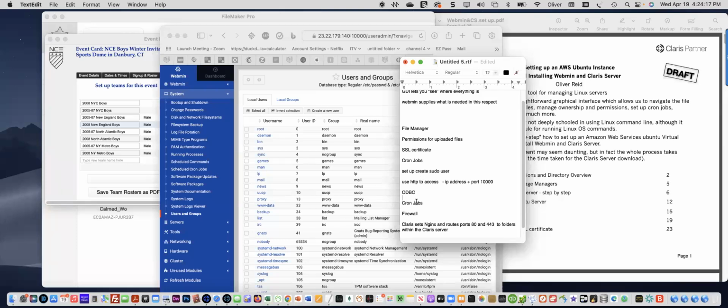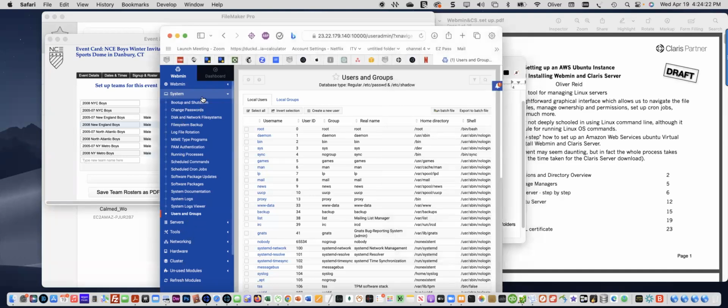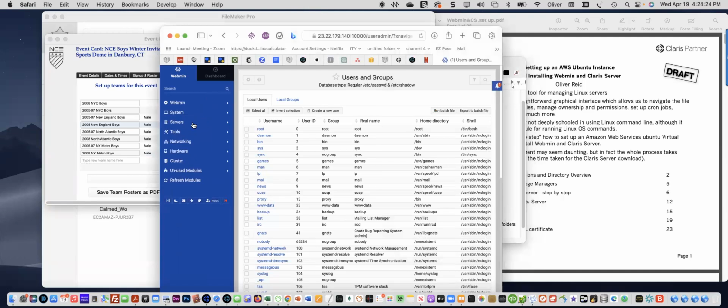Okay, cron jobs, ODBC, let me just go there. This is something that if you're using SS, you're going to want to be able to install ODBC drivers. I can't remember whether Claris Cloud lets you do that, or FileMaker Cloud. I think it does, doesn't it? I'm not sure.